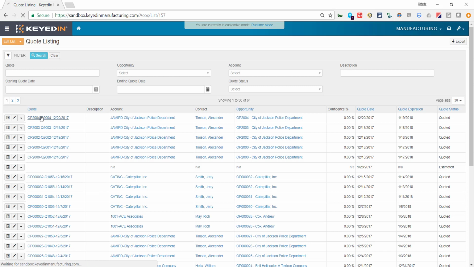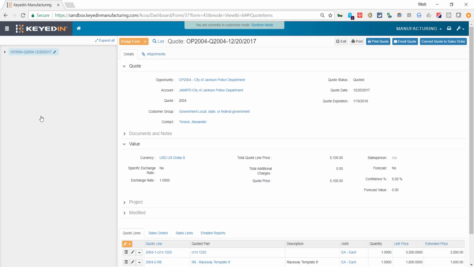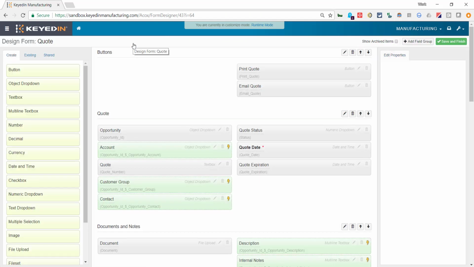So we do, by the way, have a projects module built right within the application. Out of the box, however, quoting and projects aren't linked together, at least not yet. But you as an end user might come in and say, you know what, it's really valuable for me to see that link tied together. So I can actually go into the form itself. I'll use this design form button. By the way, this is locked down through roles and permissions. So not everybody in your company would have access to make changes here.